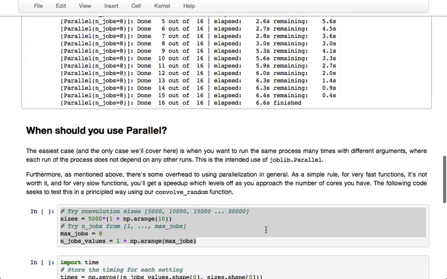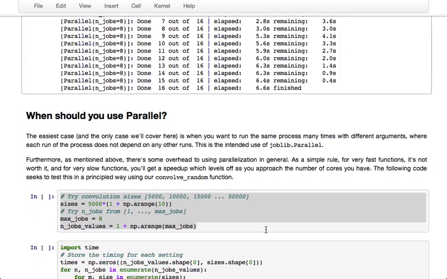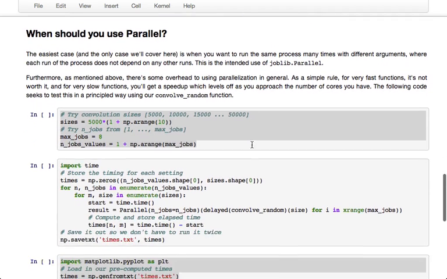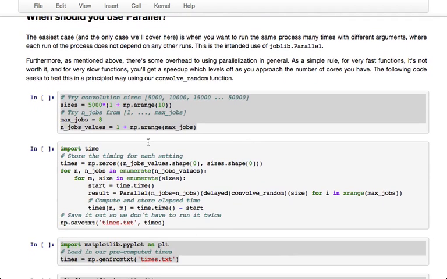My laptop that I'm running all of this on has 4 cores, 8 hyperthreads, but 4 actual cores. And so what I wanted to do was come up with a really simple way to measure how much faster parallelization actually is for different functions that take different amounts of time to run, and also how many cores is the smartest to use. So this is some code that will do that.